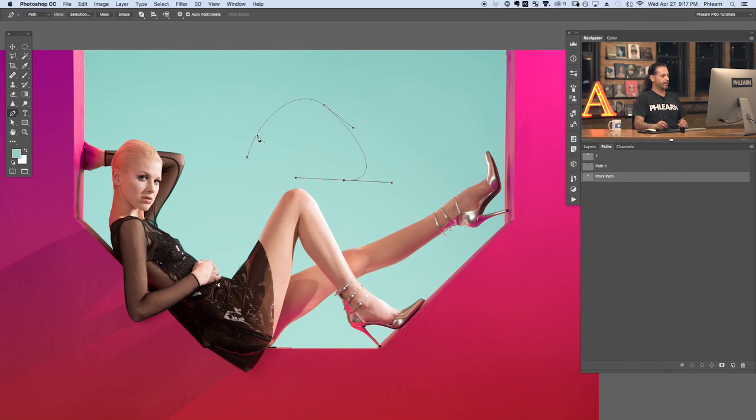Now, at any point in time, we can turn our current path into a selection by clicking here. There we go. All right, let's go ahead and undo that. So we can also turn this into a mask. If we click there and turn this into a mask, we can see this becomes what's called a vector mask. Now, here's how a vector mask works.